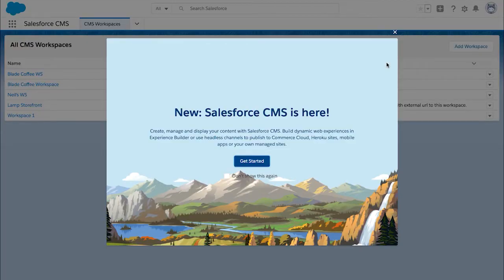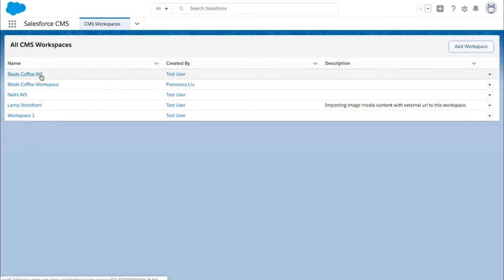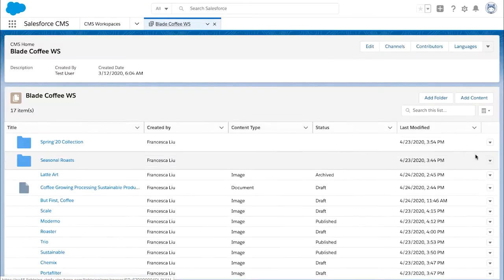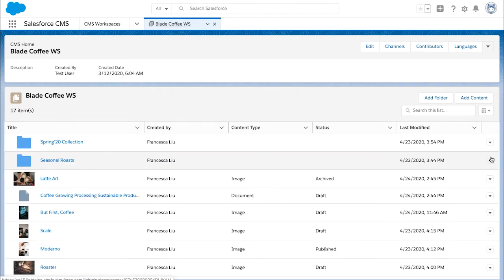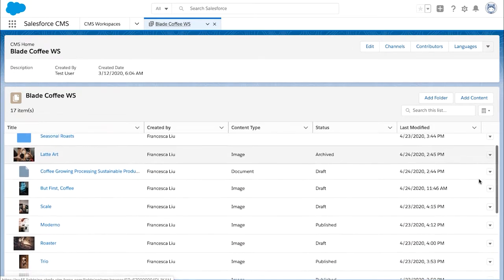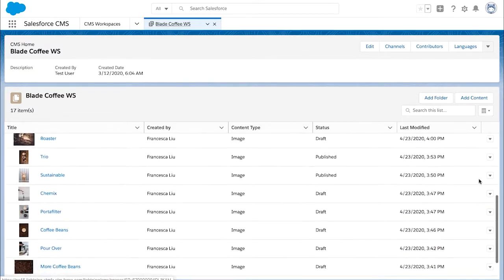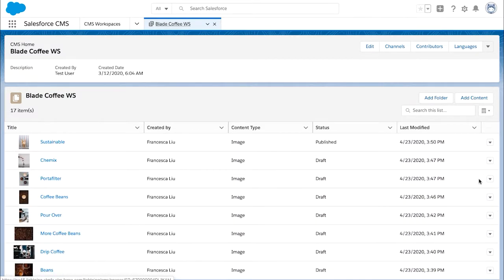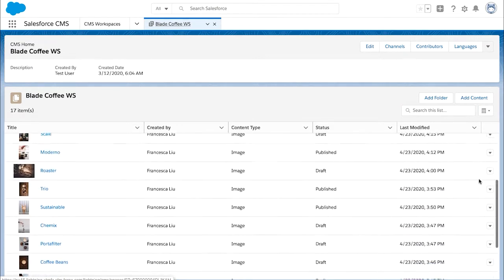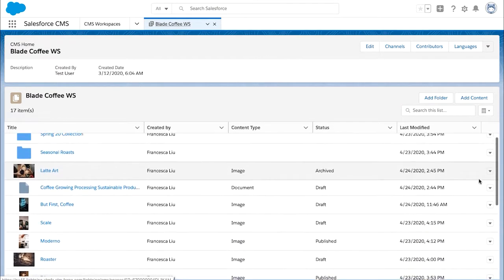Let's see how it works by getting started in the Salesforce CMS app and going into my Blade Coffee workspace. As a content creator, particularly for B2B commerce, it's not unusual to manage thousands of images or different types of content at one time. With mass content import, creators can manage content faster with the ability to upload content in bulk from different sources at once, instead of creating individual images to external URLs.